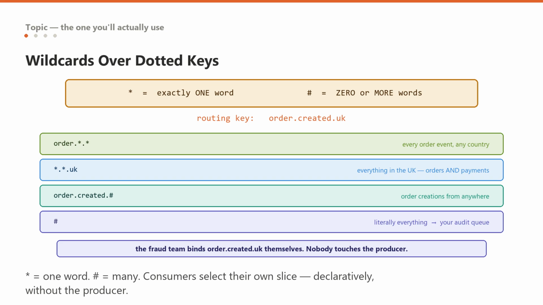So, bind a queue with order.star.star and you get every order event from every country. Bind with order.created.hash and you get order creations from anywhere however deep the key goes. Bind with just hash and you get literally everything, which is how you build an audit queue. Now the reason this matters so much, your consumers select their own slice of the message stream, declaratively, and the producer knows nothing about any of it.